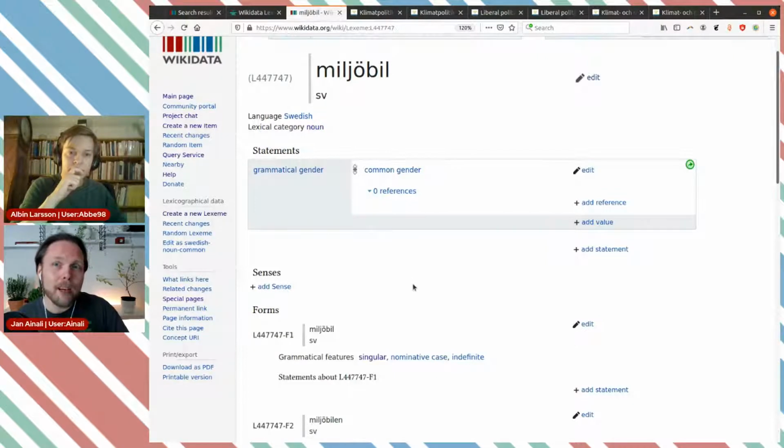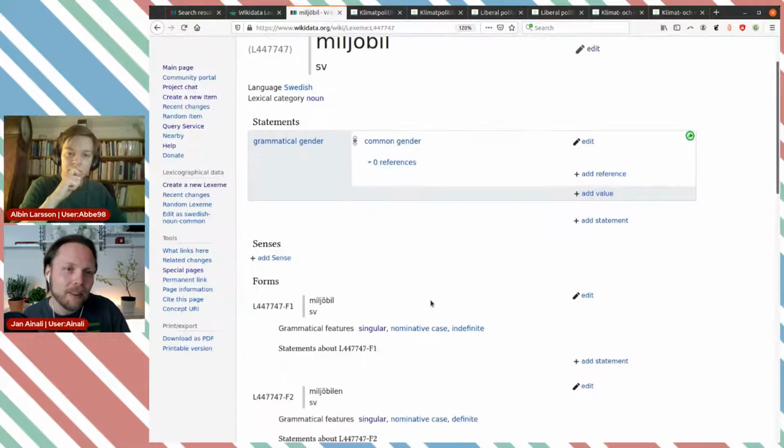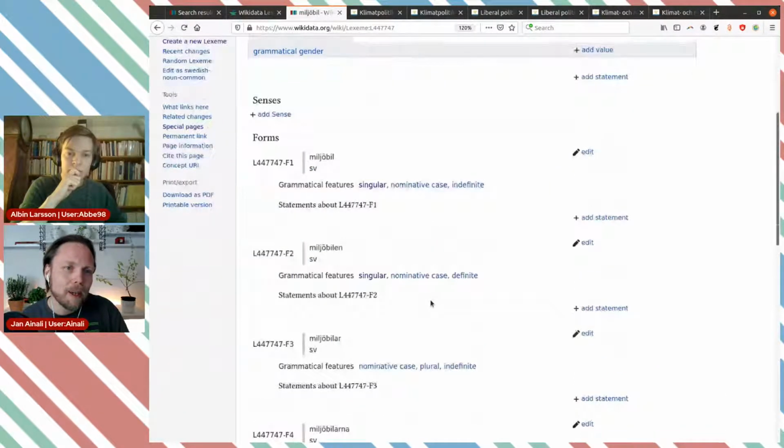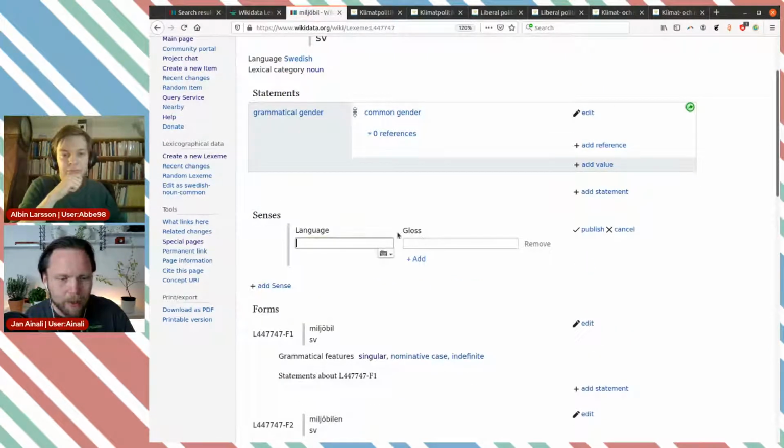So someone coming along might not understand it. Now, since we have the forms, you might... I don't think in Swedish we have any way to mix this up with something else, but I guess there might be words where you can. So the most important thing now is to add a sense, so that someone else can understand what I intended this lexeme to be.